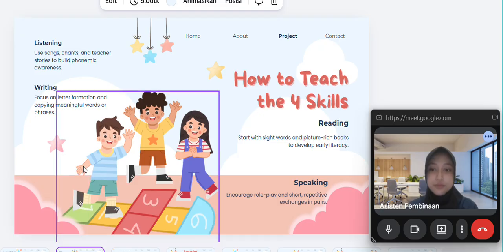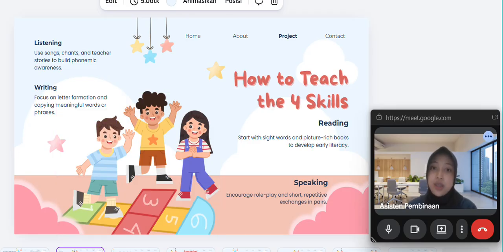Next, how to teach. There are four skills for teachers to teach their students, especially young learners. How do we teach them? First, for listening, we can use songs and stories to engage their attention. They can feel comfortable and enjoy it, because from songs and storytelling we can engage their attention.